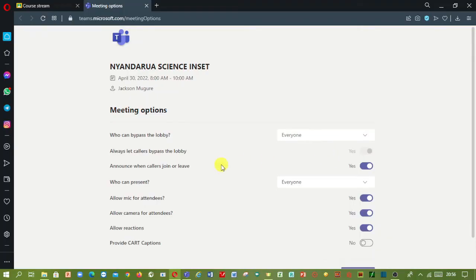Okay, after you have changed that, do you want to hear a sound that announces when callers join or leave? Every time somebody joins or leaves, there is a clicking sound, like an alarm to tell you that somebody has joined. Do you want that? You click either yes or no.